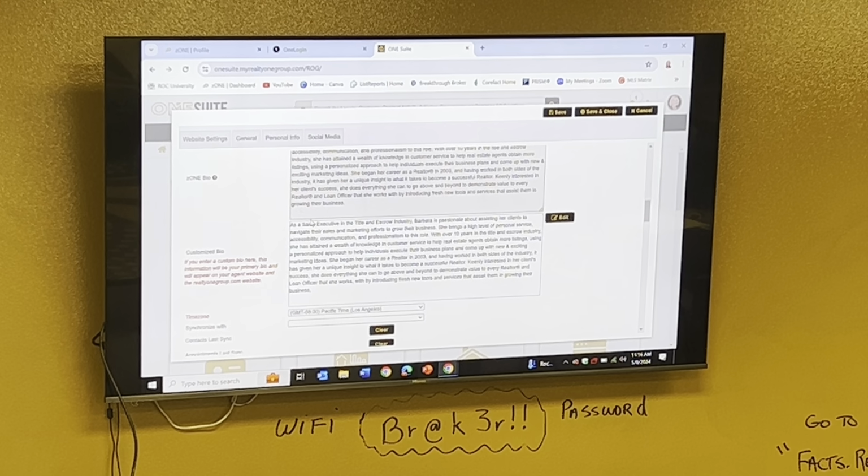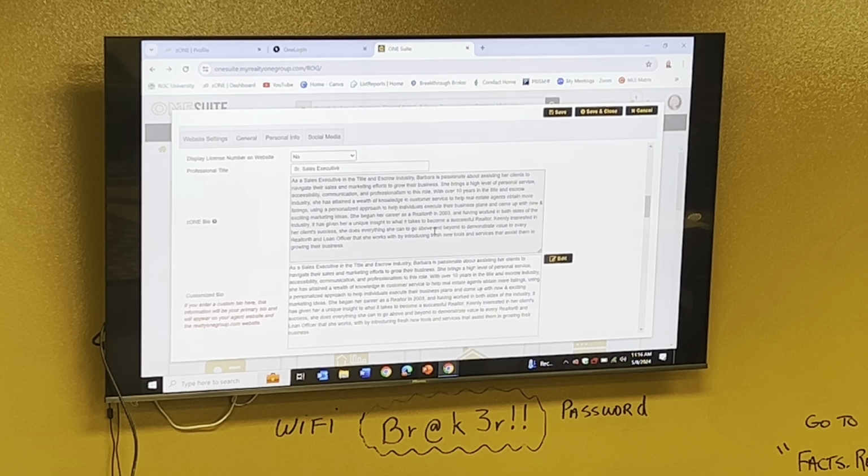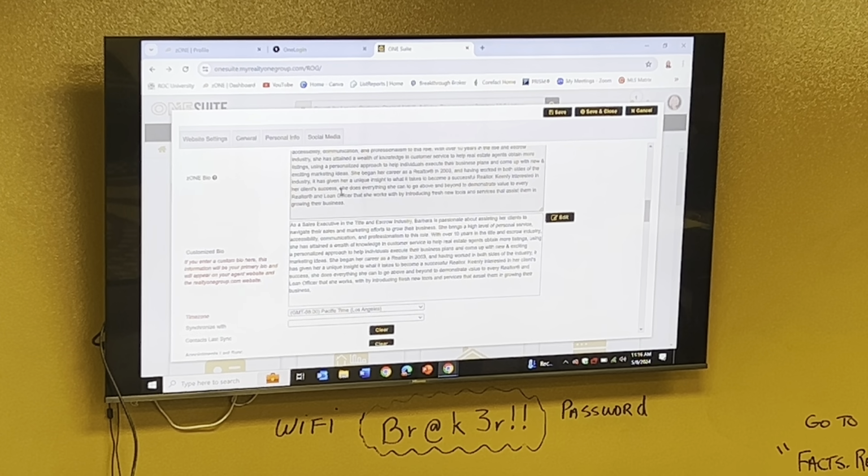This pulled through from the zone. You can see here, zone bio. This is what I had written in the zone. If you want to override what's in the zone and do something different for your website, you can click edit and copy and paste something here or type it here. So this will override what is in the zone.